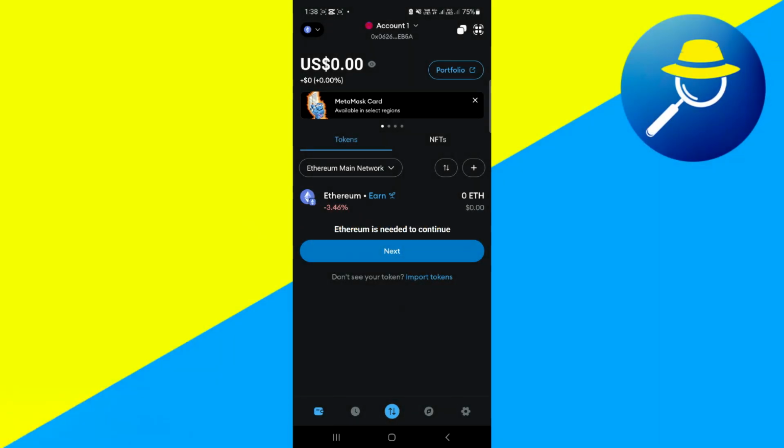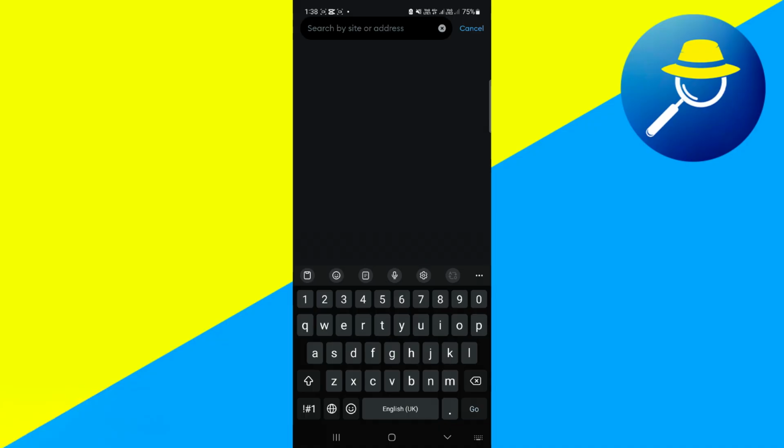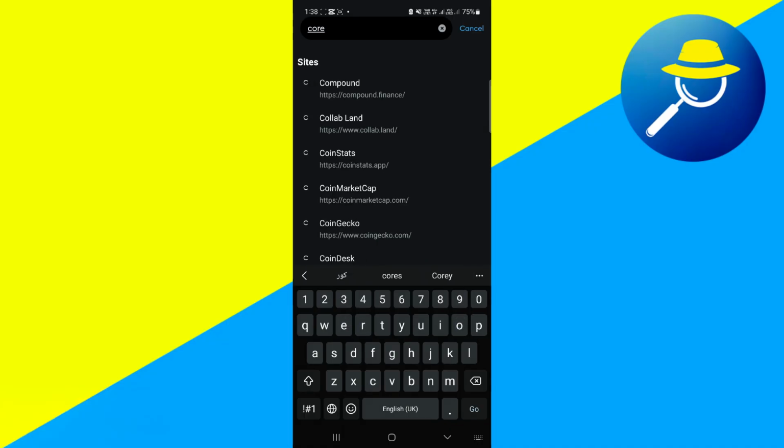For that, first of all, you need to launch your MetaMask mobile application, then tap on this browser tab, that would be the fourth tab in the bottom, so you need to simply tap on it. Now after doing so, you need to use the search bar, and here in the search bar, you need to simply search for Core DAO.